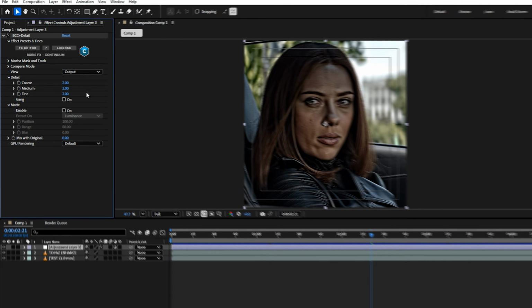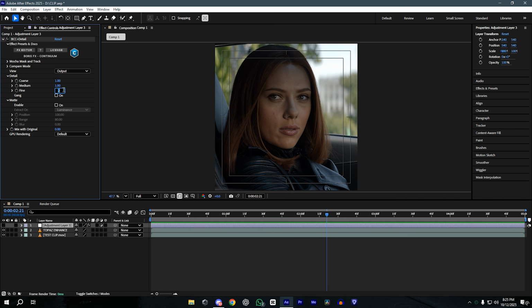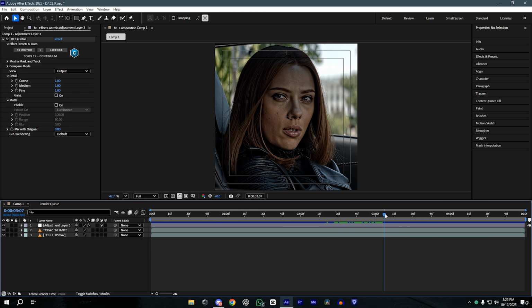I tried to, but I think this is too much. I'm going to reduce to 1, and I think this is pretty nice. After that, I'm going to add another effect, but let me show you the preview.